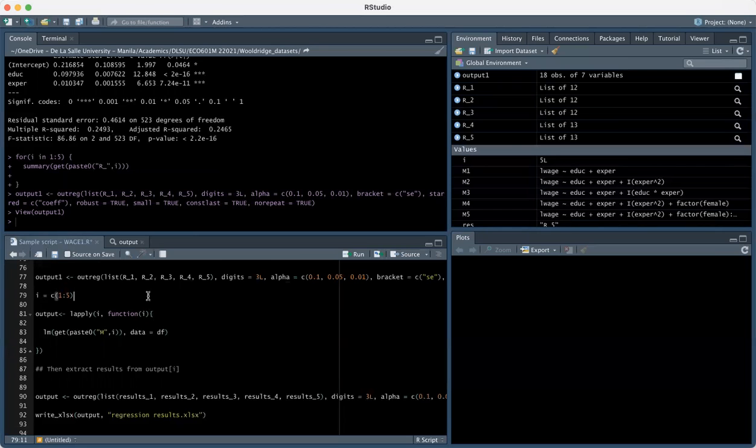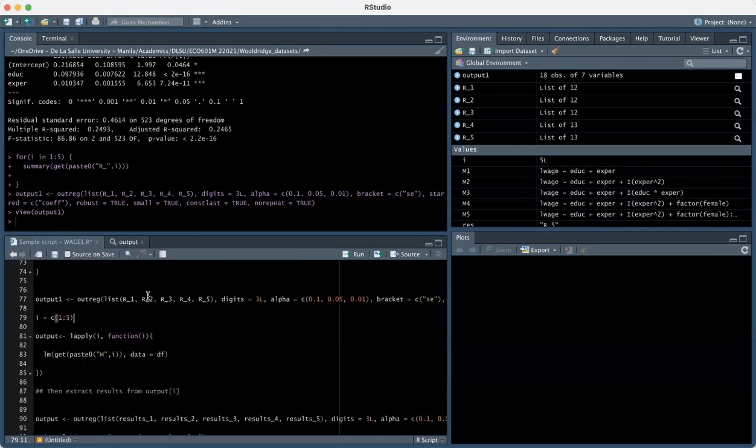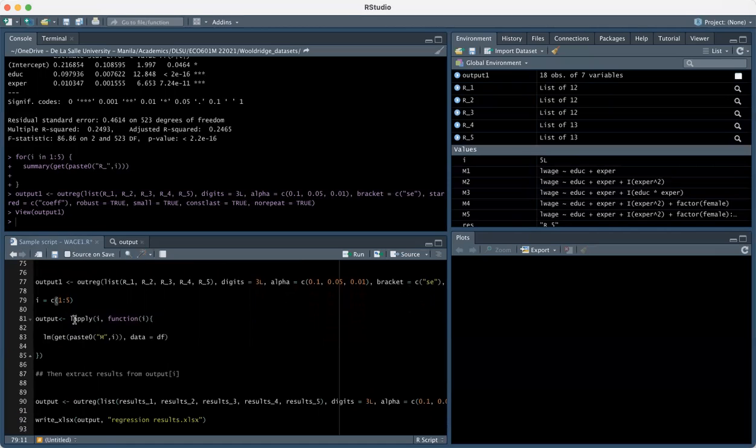So that's the first type of loop. The other one is the list apply, or lapply. There are several types of apply here. You have your apply, your lapply, your sapply, your tapply. You can just check the help files or check online for the distinction among these types of apply functions. But the idea is still the same.